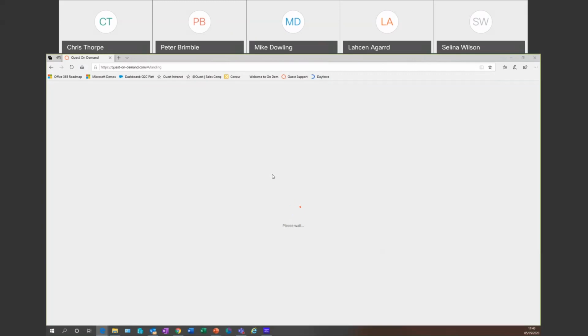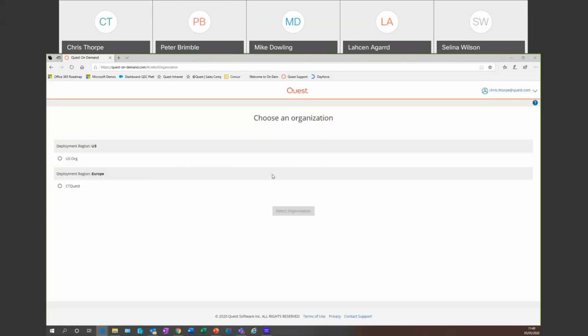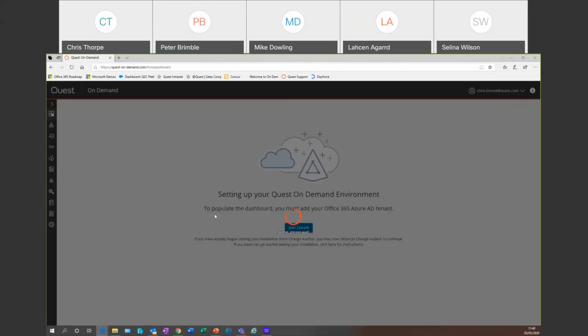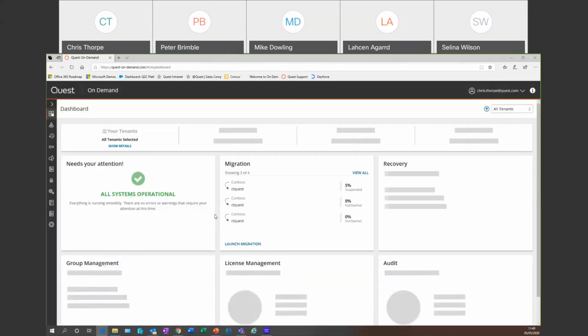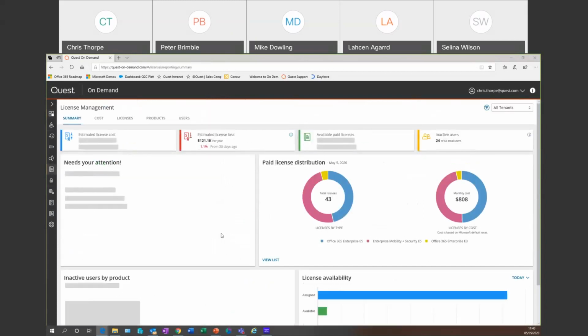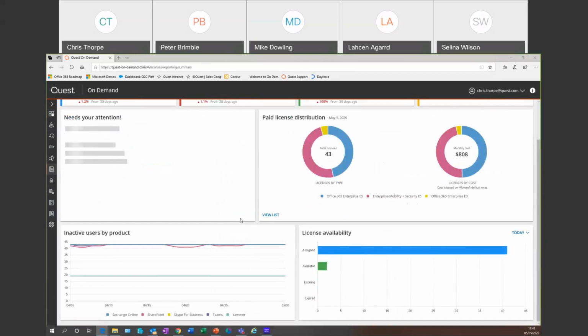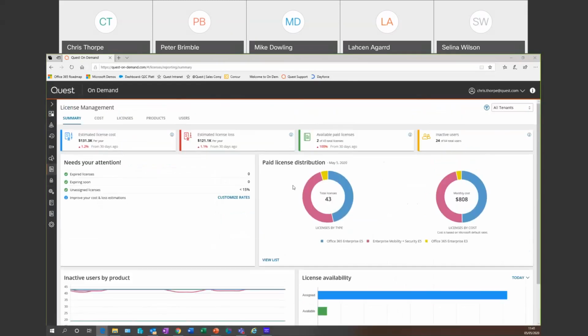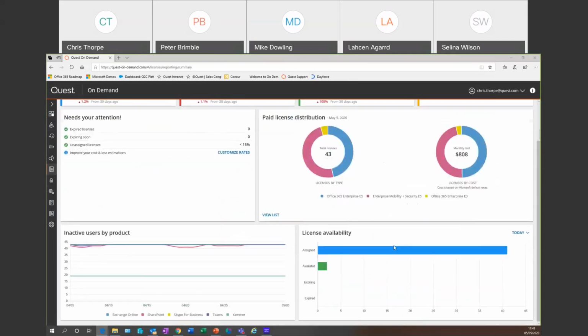Now I've got a couple of different environments set up. It will ask whether I want to manage my US tenant or my European one. I'm going to go into my European tenant so I can manage my licenses. My group management is based in the other area. If I have a look at my licenses, as we see, I've got a number of distributions here showing how much I'm paying for each of these licenses, what it's costing me, and what I've got available.